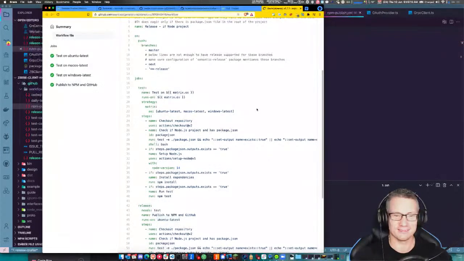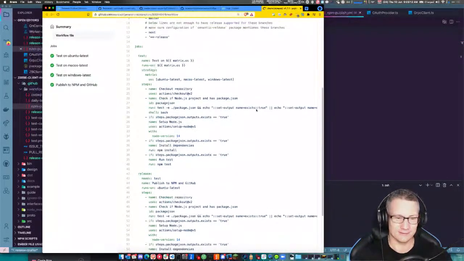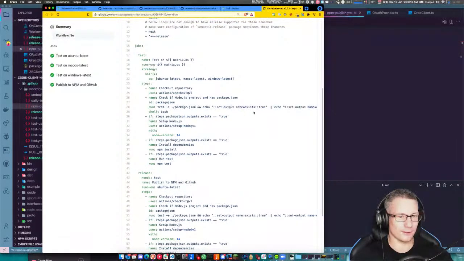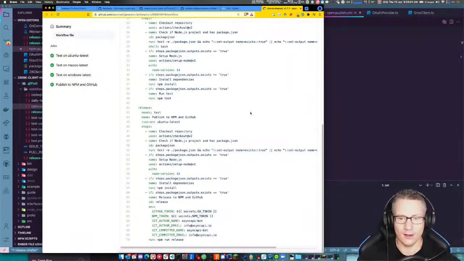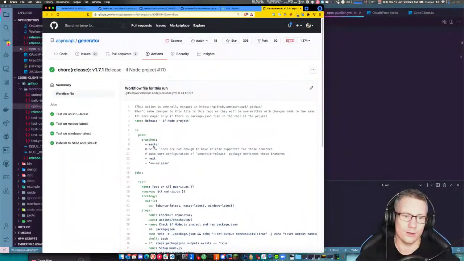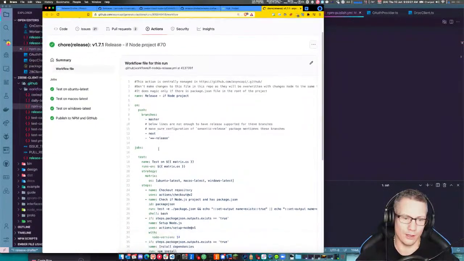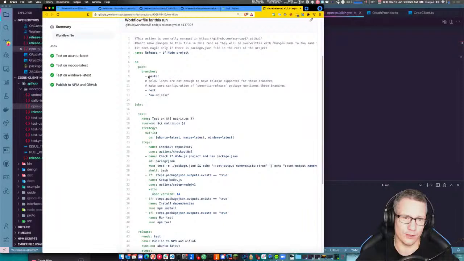But long story short, that's the actual workflow file for that particular action. You can see those individual jobs make up that action. So that's what it's doing. I'm just having a look. It looks like it runs when you push to the master, and when you push to next, and when you push to anything dash release.